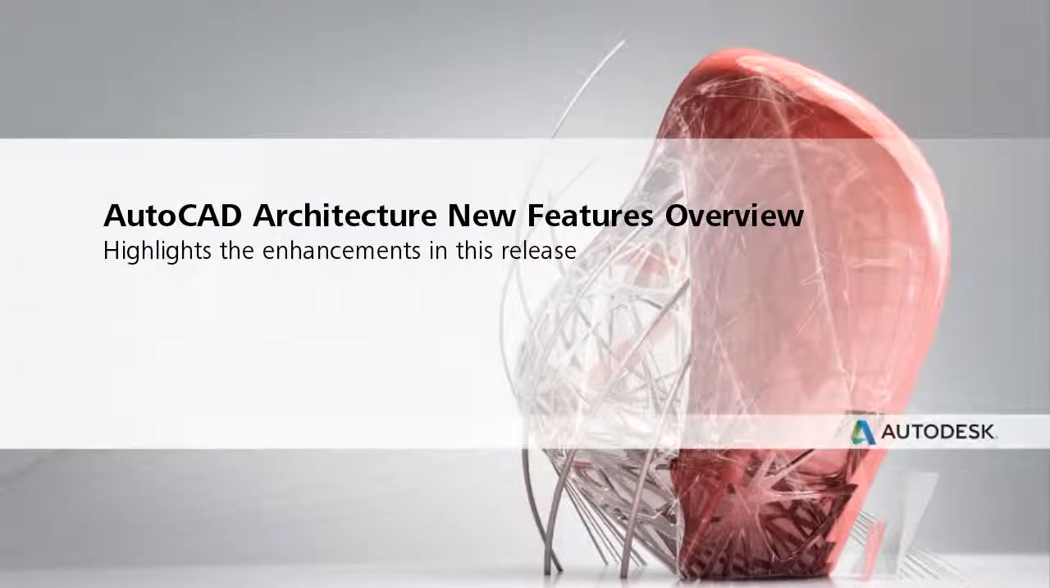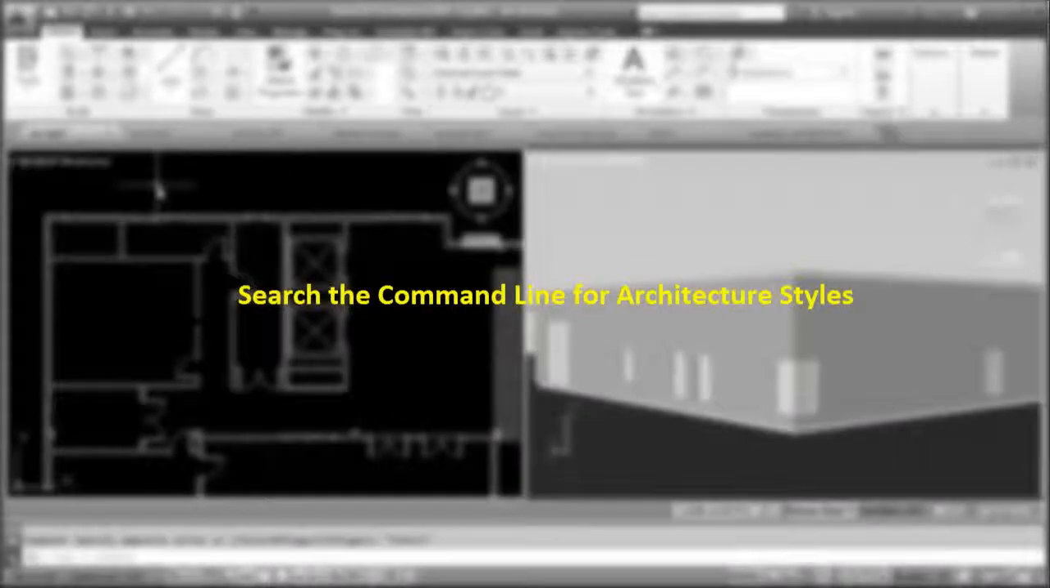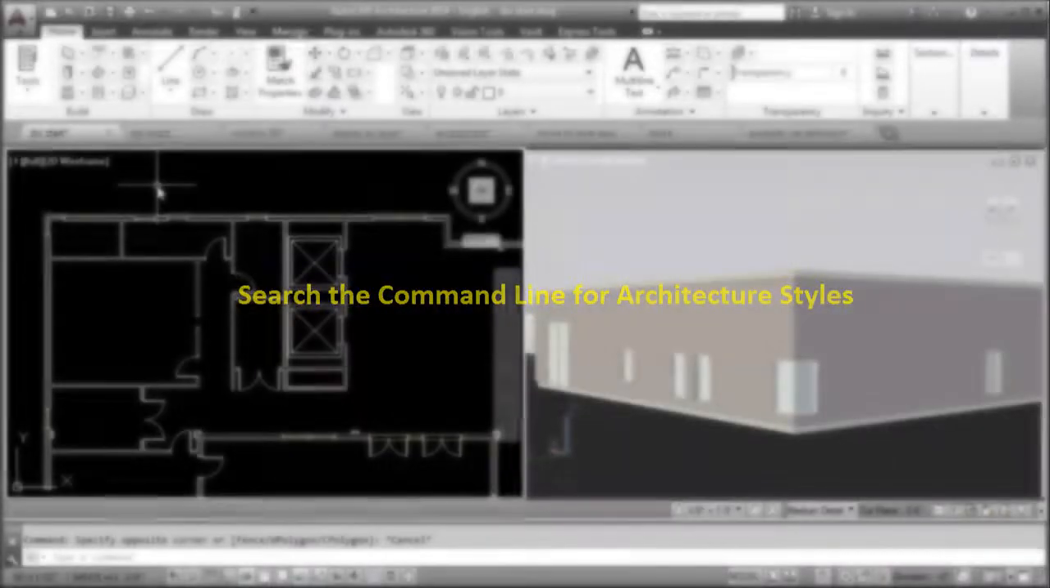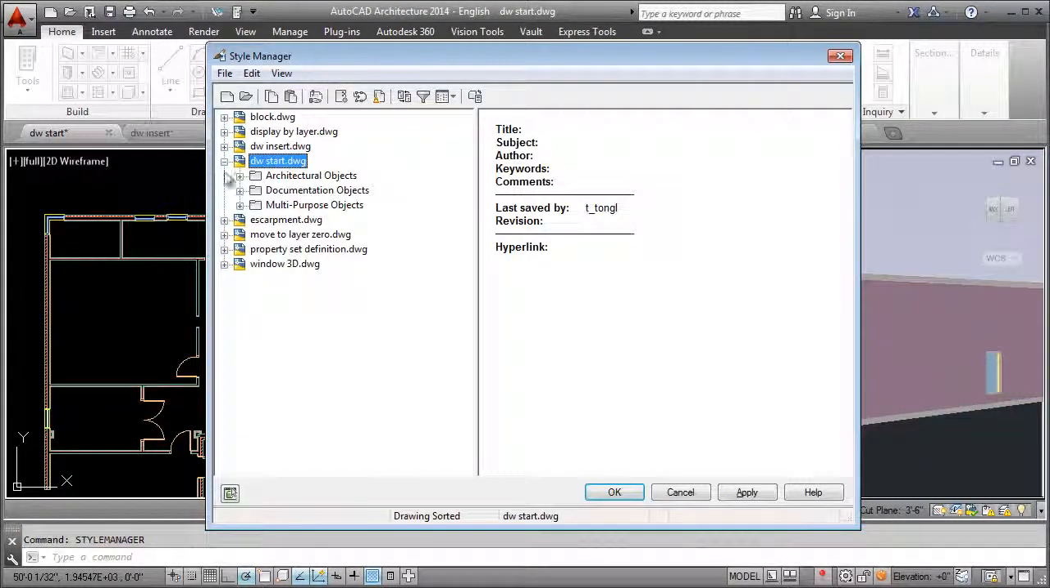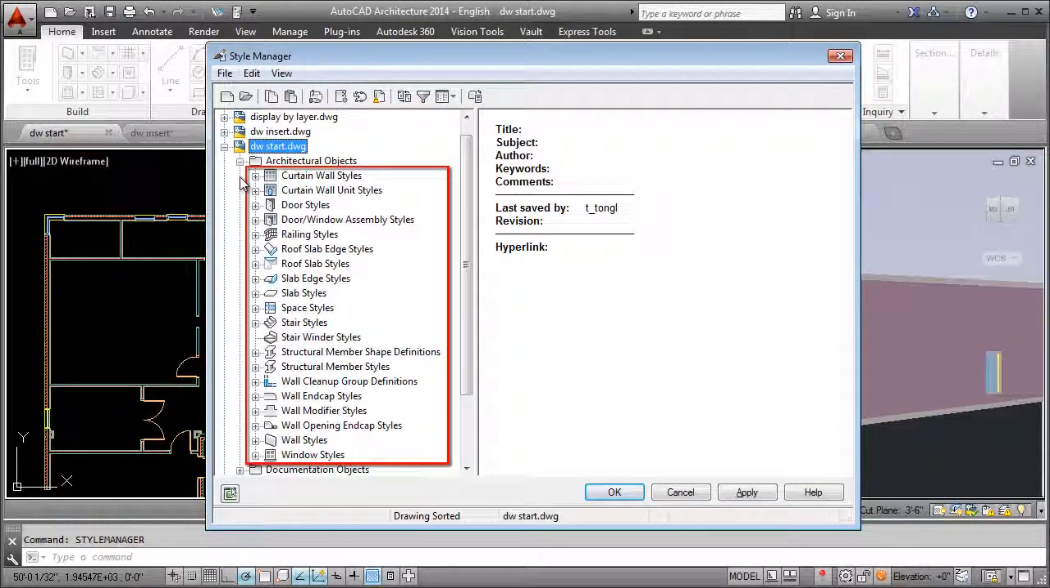Let's take a look at some highlights of the new features in this release. AutoCAD has added more features to the command line search, and AutoCAD Architecture has extended this to allow for faster and easier access to all architecture styles in a drawing.